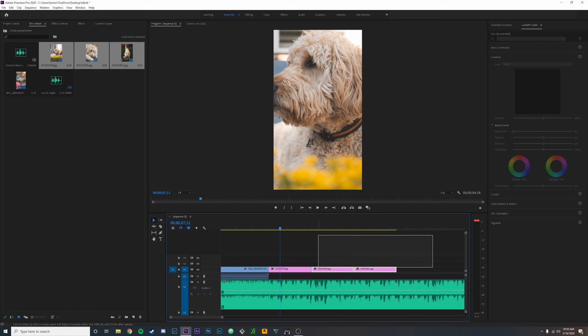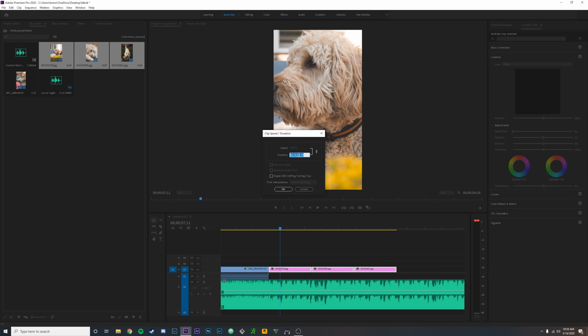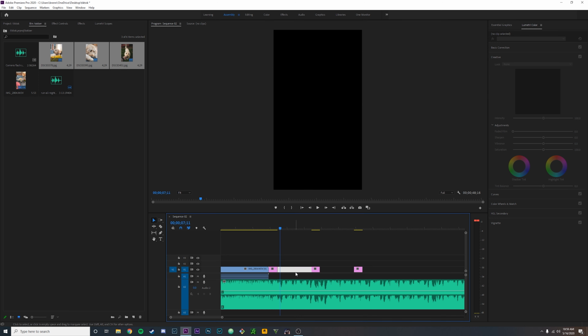And then say I want all these to be 1 second long, but I don't want to go through and measure it out, because who wants to do that? Come over here, click and drag, right click, Speed and Duration, and you can change this right here. Make that a 1, change the seconds to 0, so it's exactly 1 second long. And then look at that.